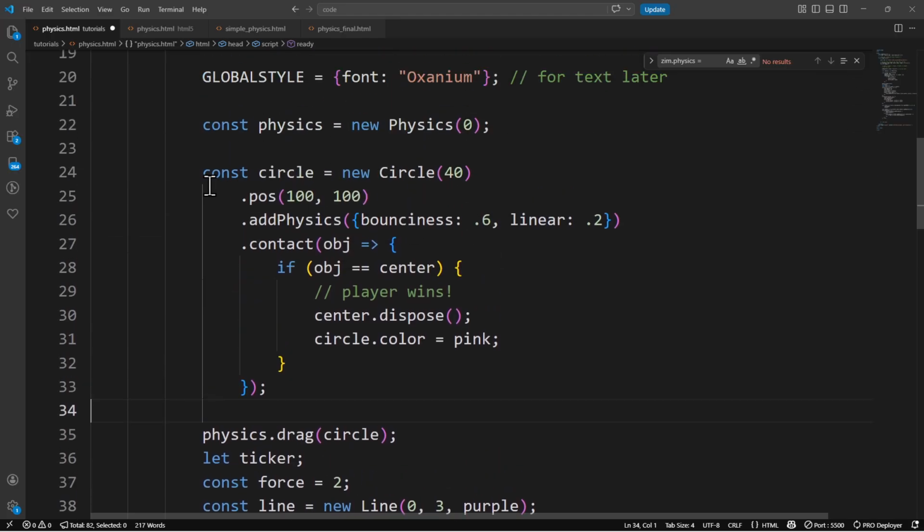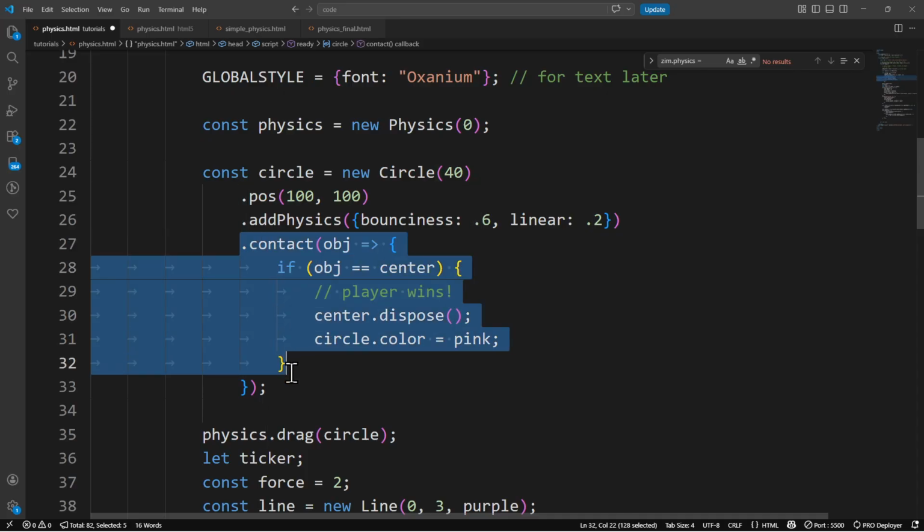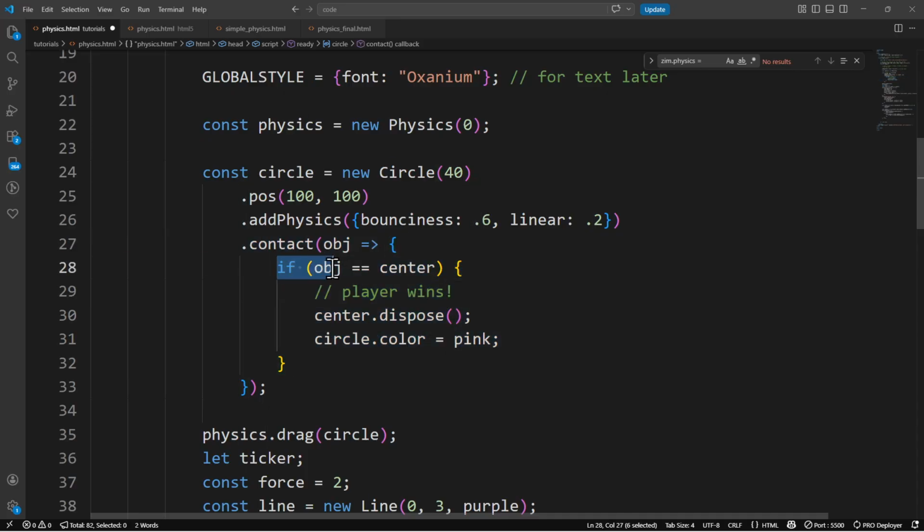Okay, so we went up to our circle and we added contact that said if the object that the circle is contacting is the center object, that's our pink circle in the center, probably should have chosen a better name for that, then we win. So we're going to dispose our center. I thought this was a really cool way to handle this. We get rid of the center and we turn our own circle pink. Isn't that cool?